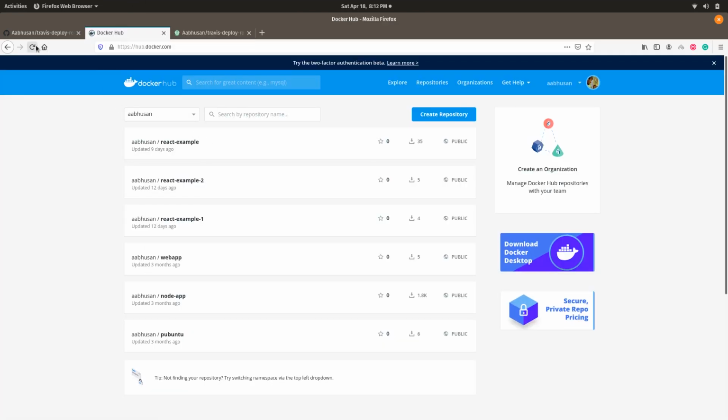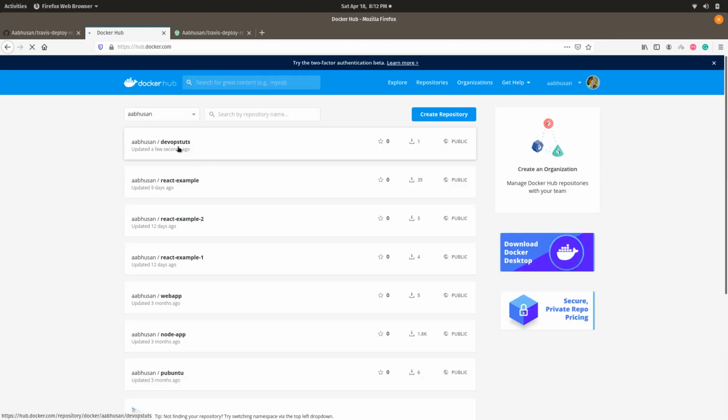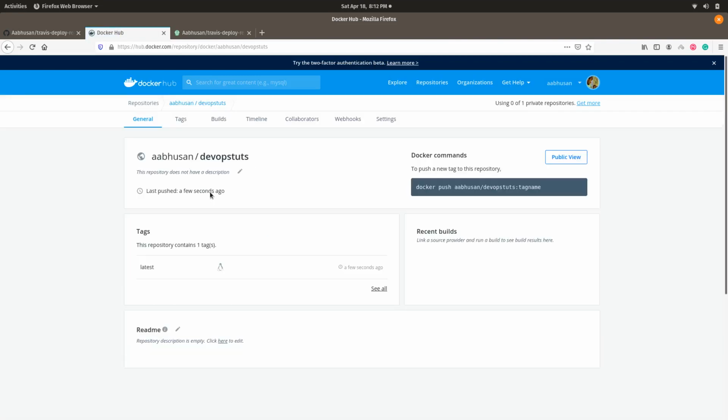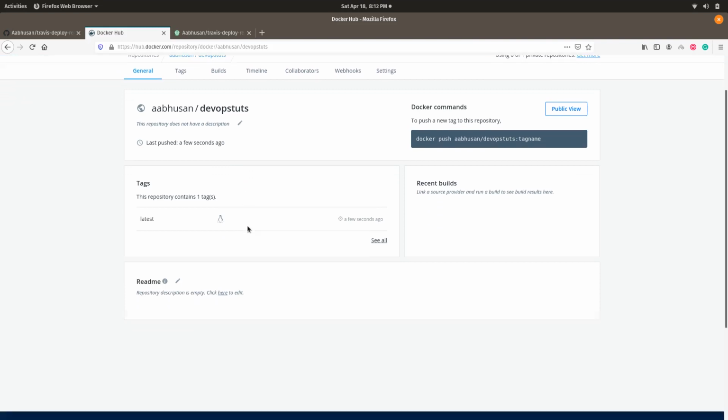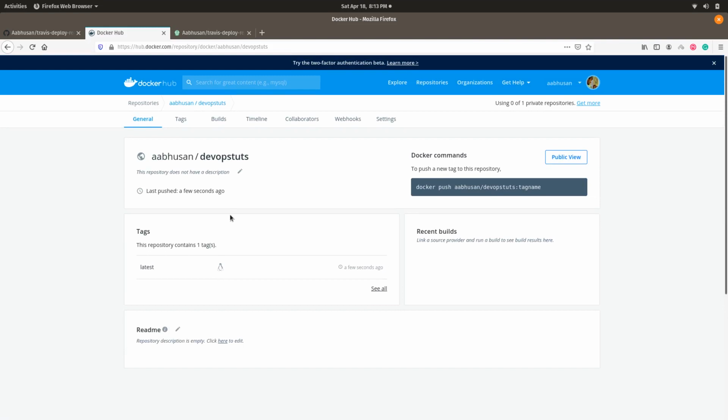So refresh here. So you can see that the Devops tudes image has been pushed. Yeah, this is how you can push the image to the Docker hub from Travis. So we do not need to do anything manually. All the things have been taken care of by Travis. So now if I want to run this image by pulling it locally, let me try.